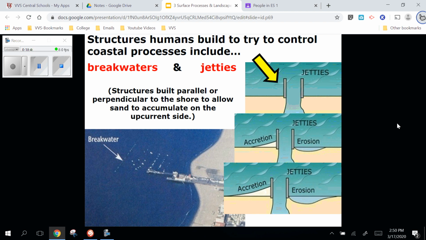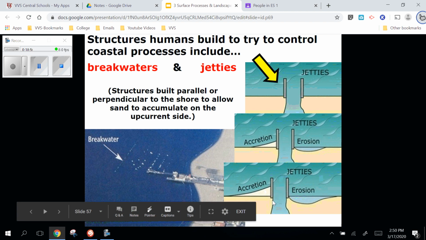Right? And periodically, they might have to dredge it out, clean it out, that kind of thing. You see this down in Sylvan Beach. They have those little jetties that go out from where, I think it's Fish Creek, comes into the lake.